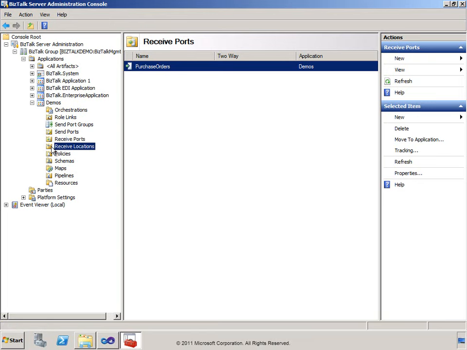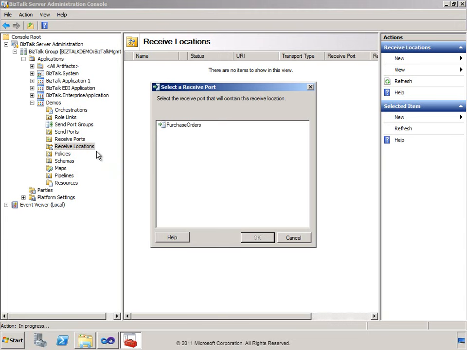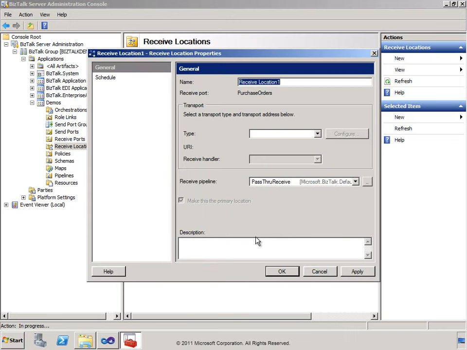I'm going to right-click. Let's create a new one-way receive location. This is going to list all of the one-way ports that could contain this receive location. We only have one, so let's select that. Okay, we need to name this receive location. Let's name it after the port, and then let's append the name of the transport to that. Let's call this our Purchase Orders File Receive Location.